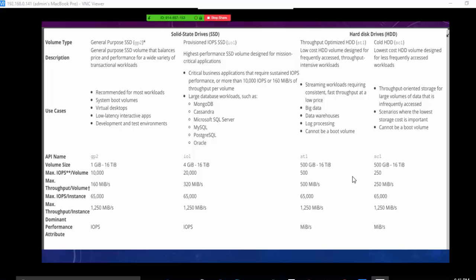Let's say you have a DB, like MongoDB, Cassandra, SQL, MySQL, Oracle. Then it is best to use solid state SSD. In SSD, the option is provisioned IOPS, because it has the highest IOPS. So that way you have to use this one. General purpose SSD, they are saying if you have a virtual desktop, you need low latency, system boot volumes, all these things, you can use general purpose SSD. It has also good IOPS, but not as good as provisioned IOPS SSD. You can say IO1.